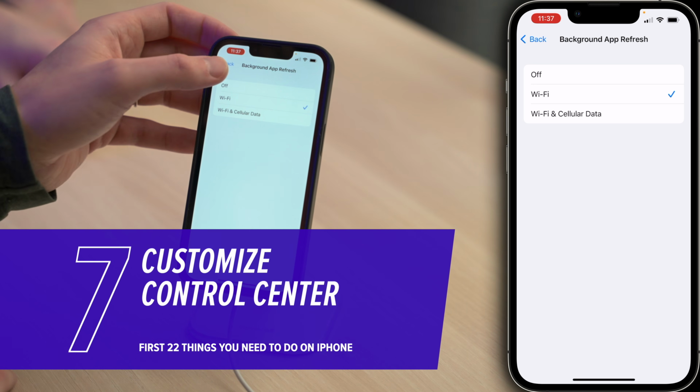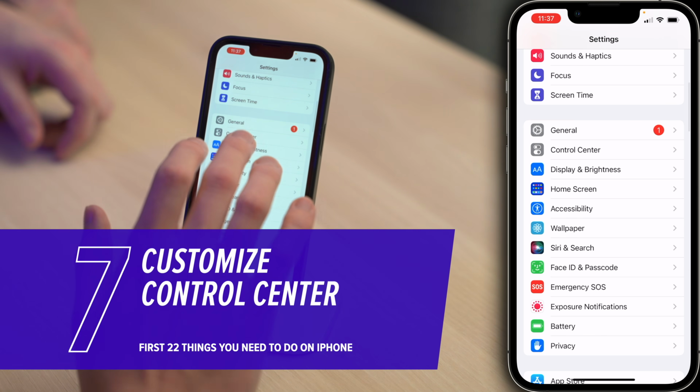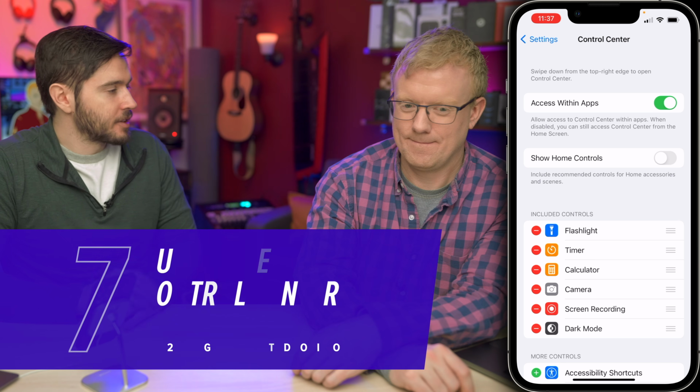Next, let's go back to the main page of the Settings app. We're going to tap on Control Center. I forget which iOS version it was that introduced customizing Control Center.